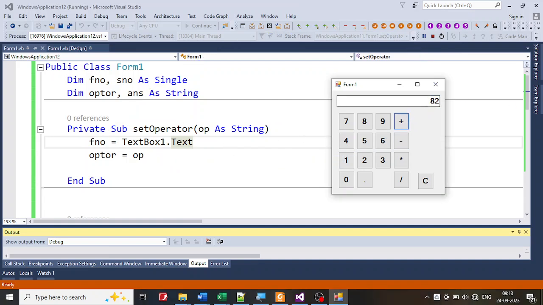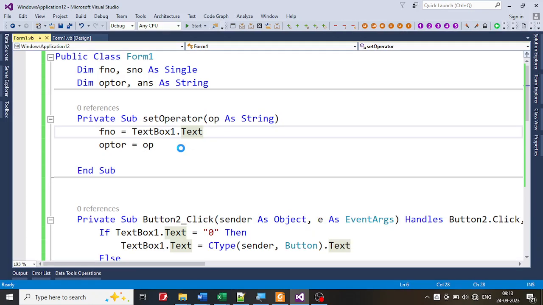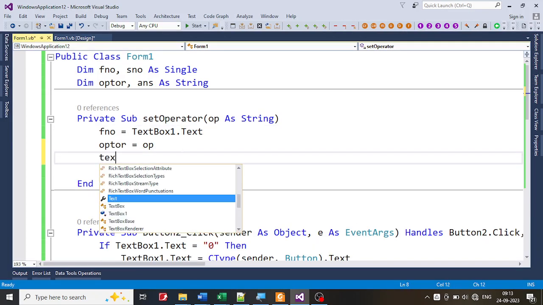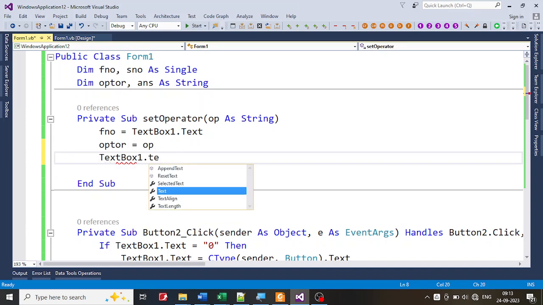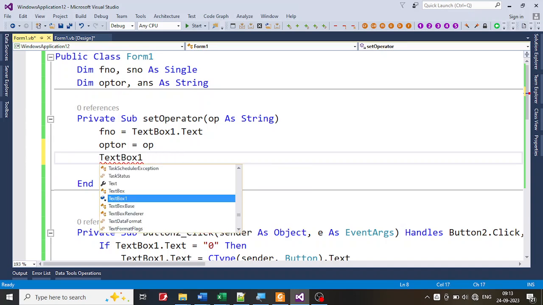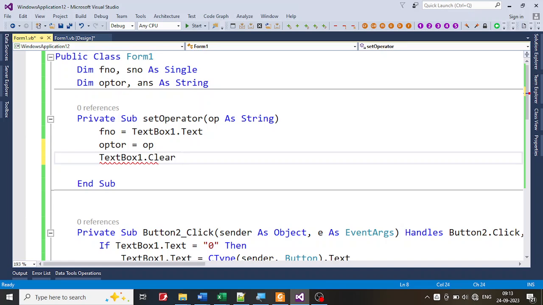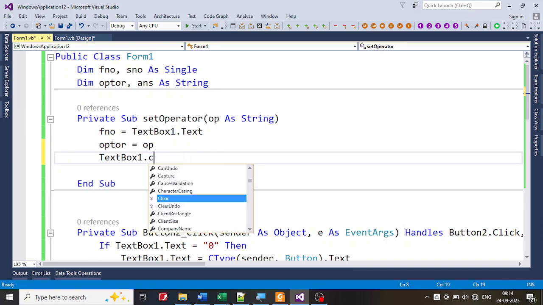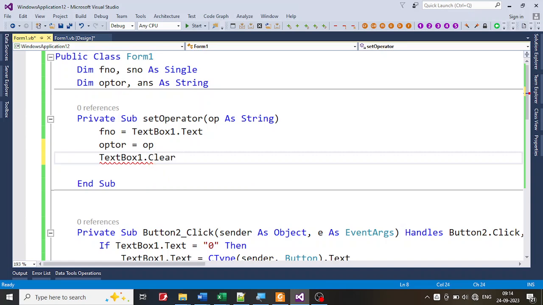How do you clear the screen? I'm not going to say text box one dot text, I'm going to say text box dot clear. So there is an easy option. You can also say text box dot text equal to an empty string. It is also allowed. You just set it, but I will call the clear method because there is already a clear method. Both of them are right. It's not wrong. So let me try this one.